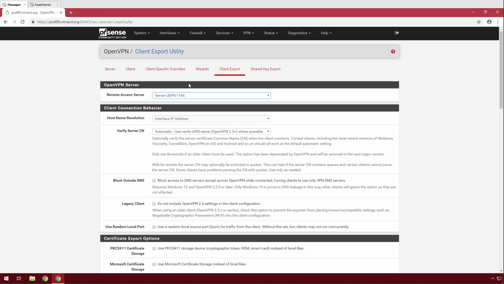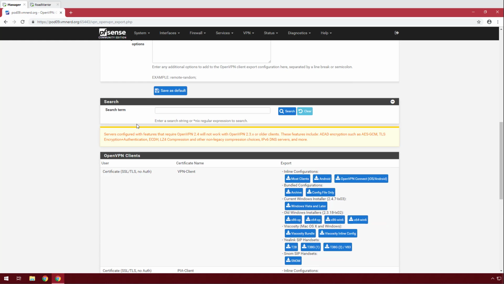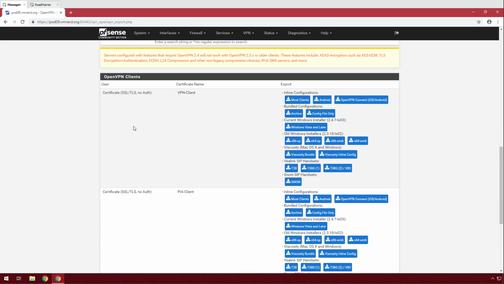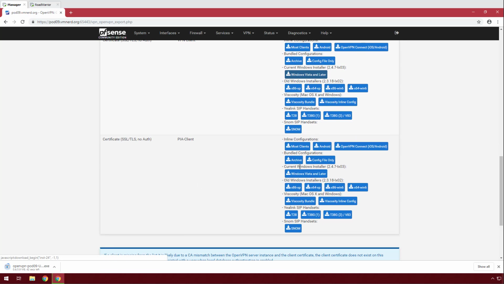Let's go to our client export, and you can mess with this if you want, but at this point it's not necessary, at least to walk through this process anyways. So let's go ahead and download the installer. Okay, and then we will also download, we don't need the installer for this one, but we can grab the archive, which is basically the SSL certificates and the OpenVPN configuration file.